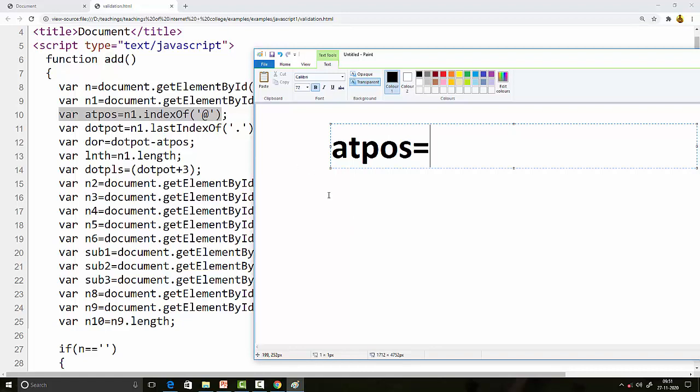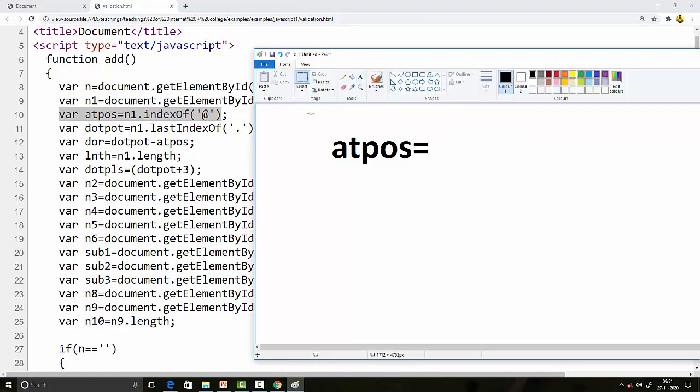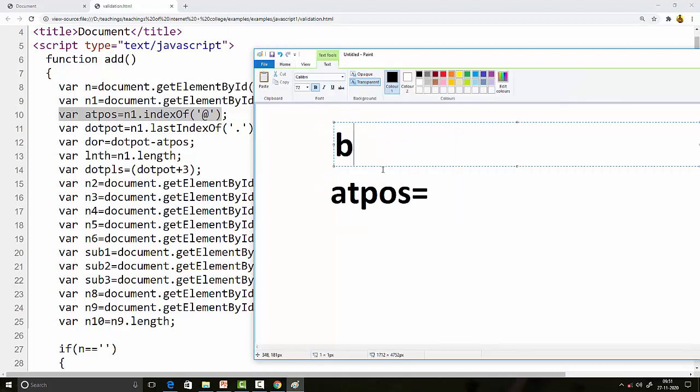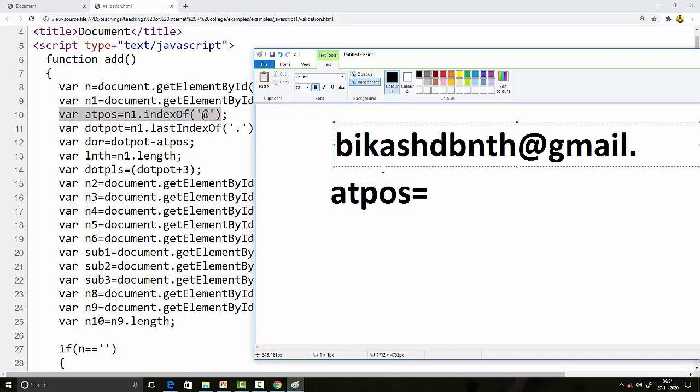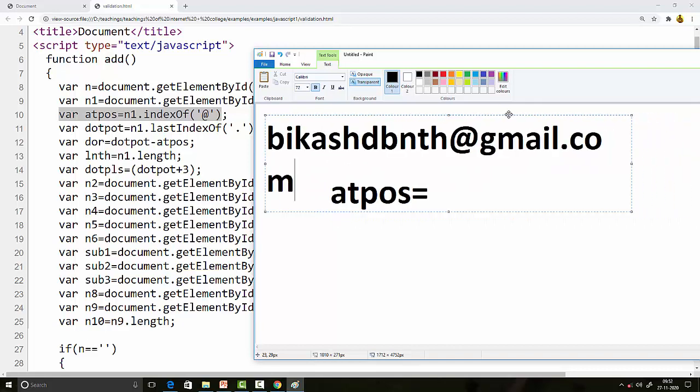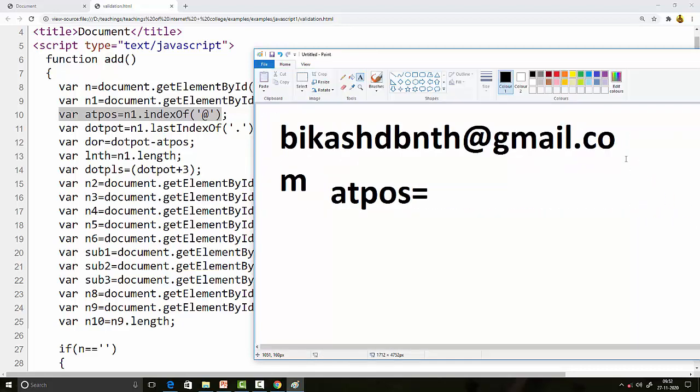So let me do it with an example. Let me take my email address and share it with you: dbnth at the rate of gmail.com. This is my email address, as you know I send all the documents from here. Gmail has .com here, let me put it here also. So first of all, at pos means the position of the at sign. What is the position of the at sign?